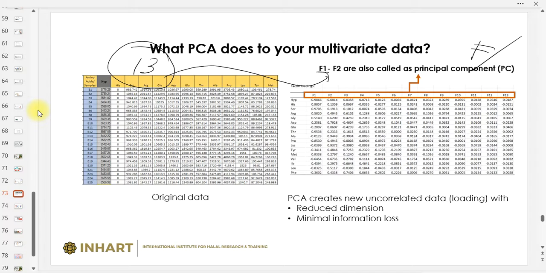From this PCA, PCA usually goes for a high number of variables and a high number of samples. We can pick up the significant variables contributing in our study by reducing the dimension. This F1 until F13 are the principal components. So actually, we can plot these 13 components, equal to 13 dimensions.